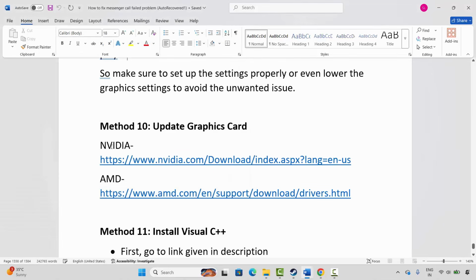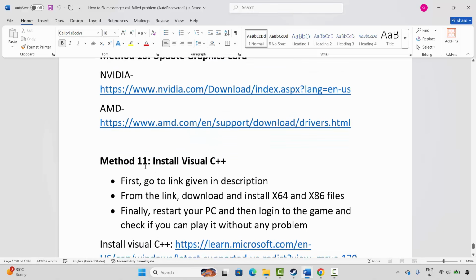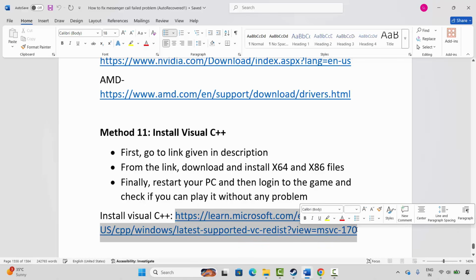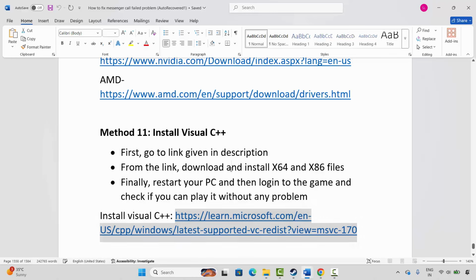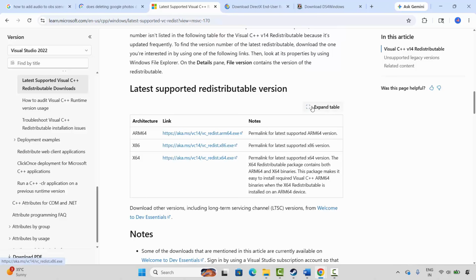NVIDIA and AMD users, go through the link already given in the description, and you can easily update your graphics card from there. Next is to install Visual C++ files. So for that, I have already provided this link in the description. You simply have to copy and paste it in your browser, or even you can search for Visual C++ files in Google. Have to go below, click on the link. This will download Visual C++ files.